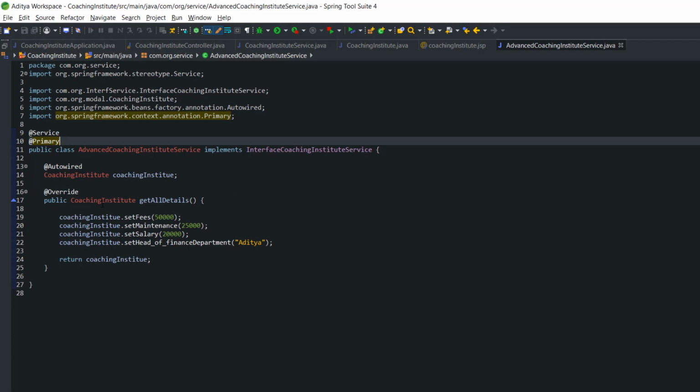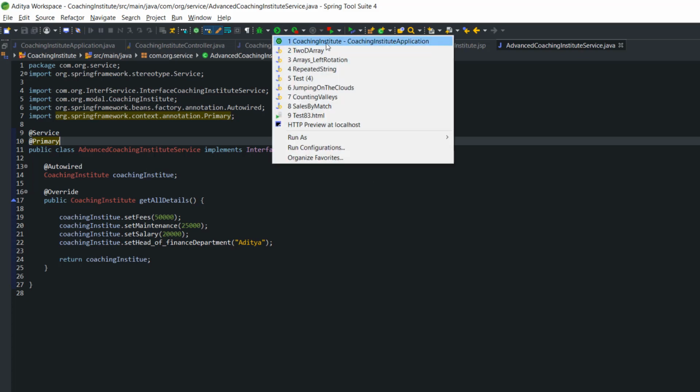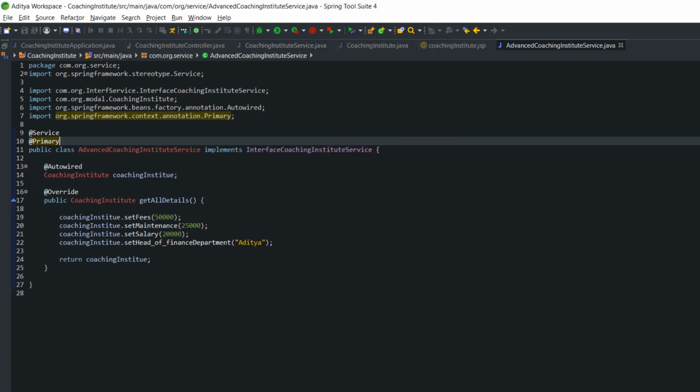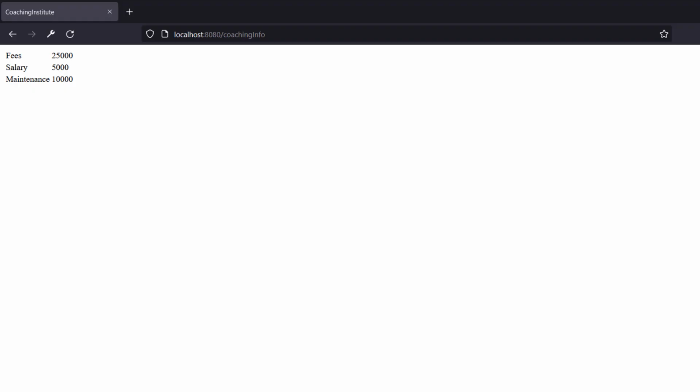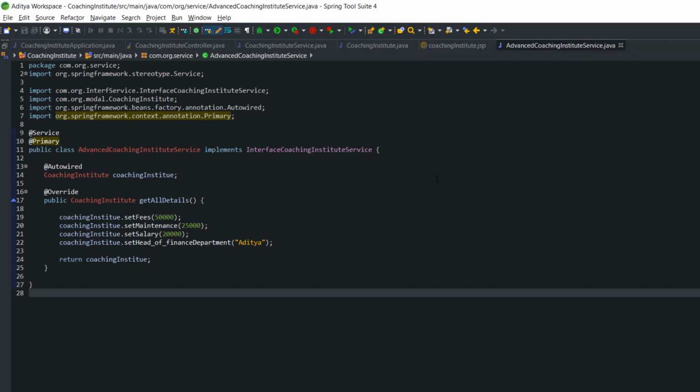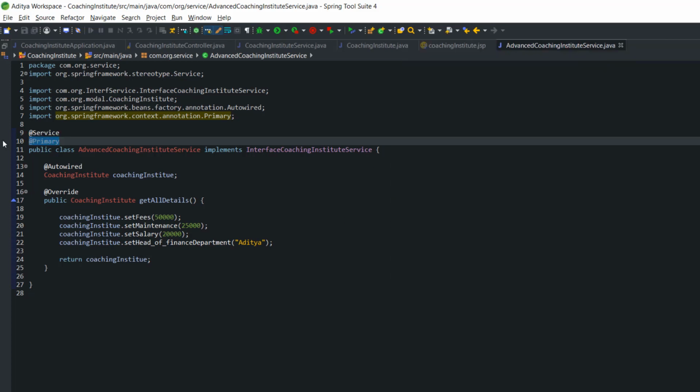Okay, so what we will do, we will execute the code and see that if still issue comes or it is working fine. Okay, right now no issue came. Now we will go to the browser side. Okay, now it is running perfectly fine. Now you can see that in the finance department name Aditya is coming. That means now Advanced Coaching Institute Service is providing the controller part.